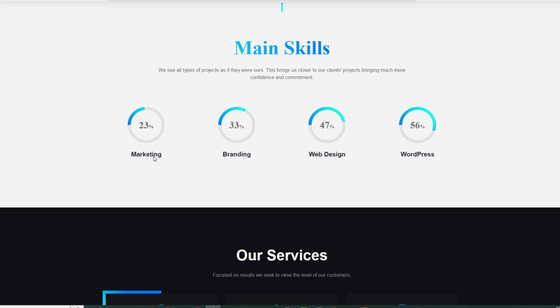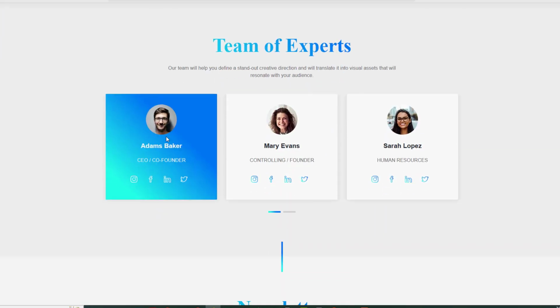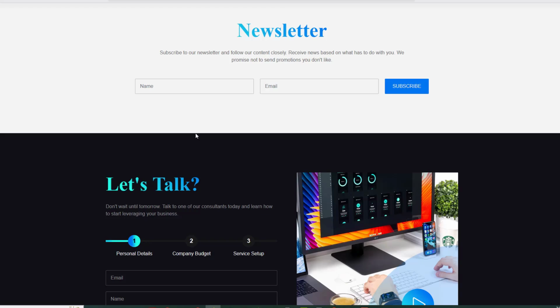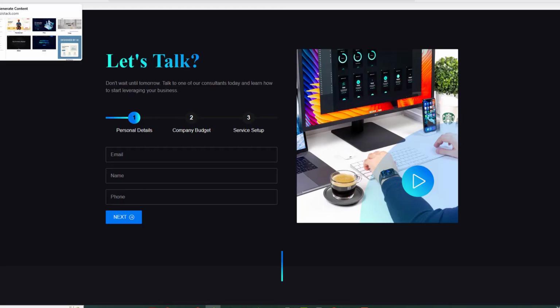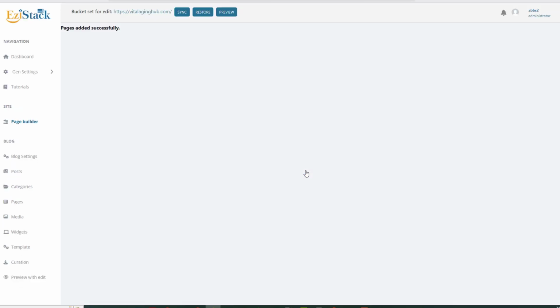Okay, so let's just say, for example, this was a design that you frequently used, and this was a design that you really, really liked. And now you wanted the AI to work with this design and have it fully personalized for you when you create these sites. So you can do this with EziStack as well.